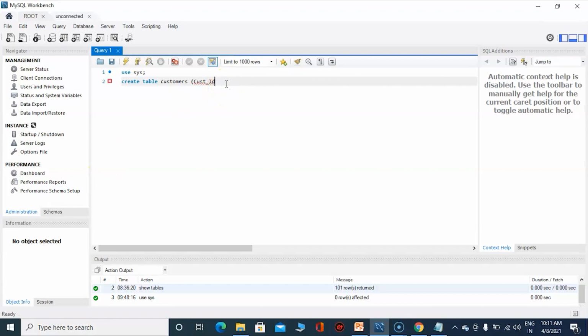Now we will add attributes to the customer table, that would be the columns. First would be the customer ID, and we will act it as a primary key. The next attribute we would add would be customer underscore name, and its data type would be varchar. Next attribute we would add would be age with int data type.